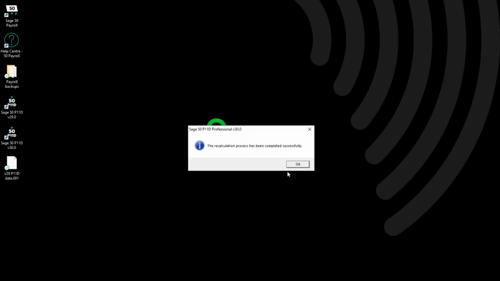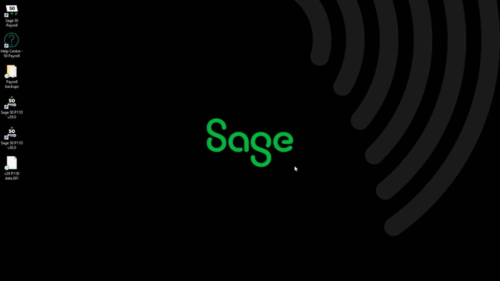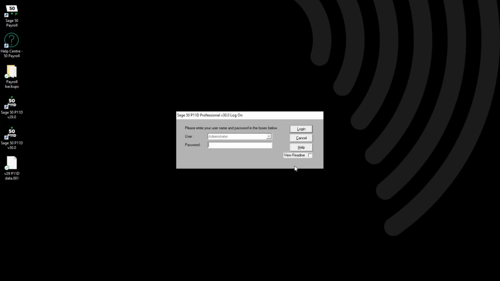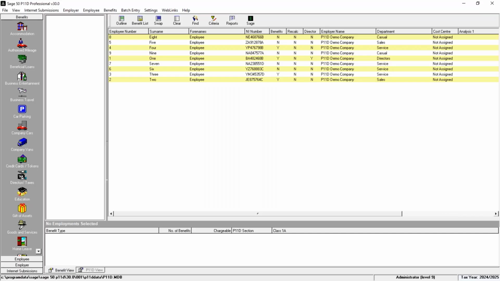Again, we see a progress bar. That completes successfully. And then we are prompted to log in to the latest version. So I would enter my password if I've set one up. I'd click into login. And then you can see at the top of the screen here, we are now on P11D version 30.0. So this is all of the existing data that's transferred across from version 29. We will have a closer look at that in a few moments' time.